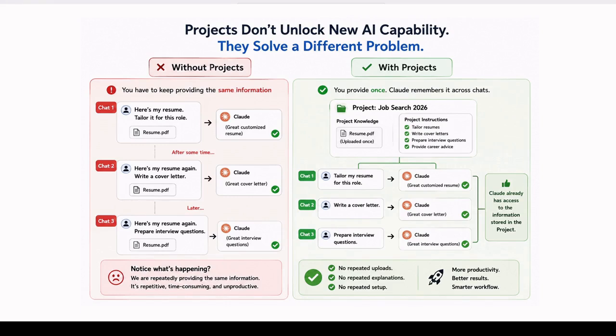But here's where many people ask an important question. Can this not be done without projects? The answer is yes. You absolutely can. Without projects, I could simply paste my resume and the job description into a normal Claude chat and ask it to tailor my resume. Claude would still do a great job. So projects are not unlocking a new AI capability. They solve a different problem.